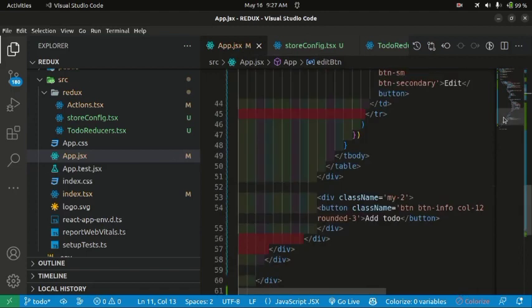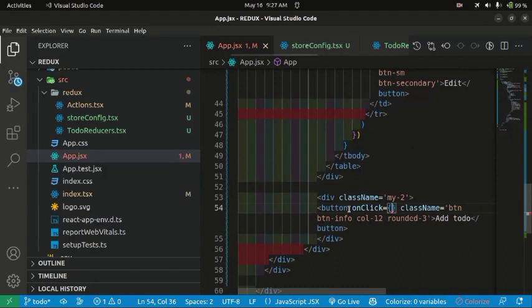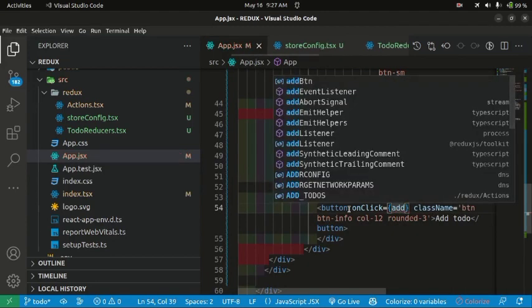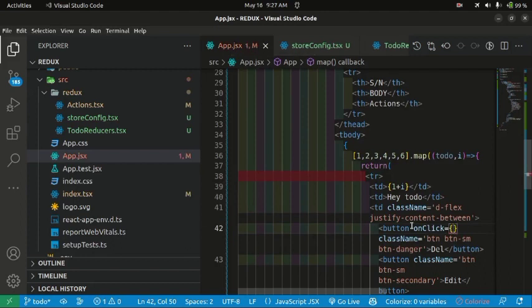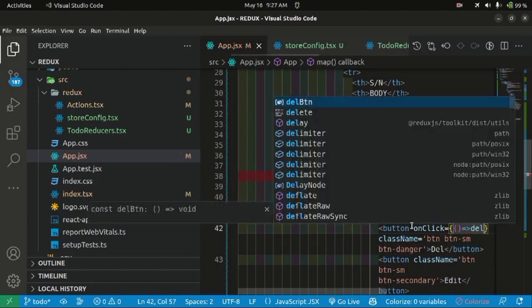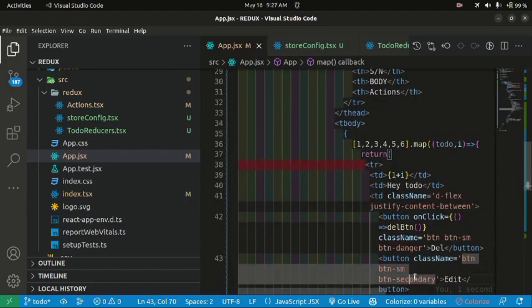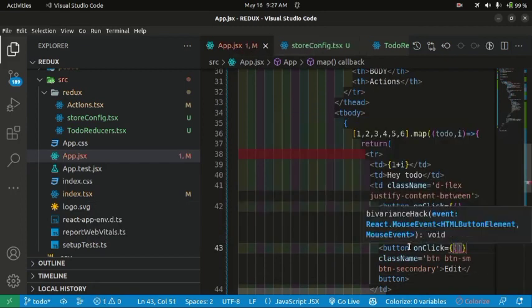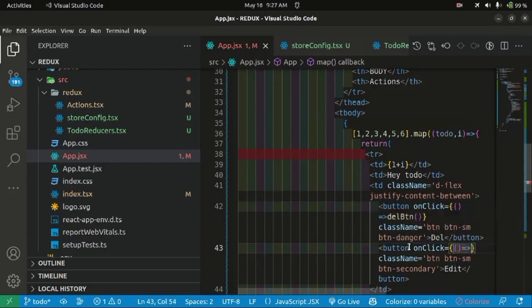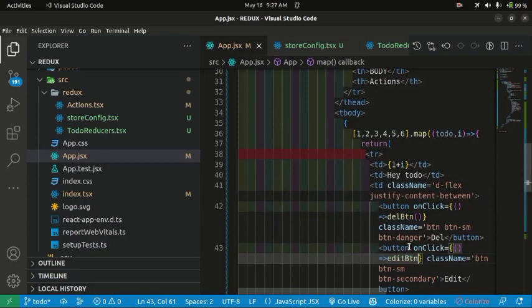Edit. So I will go to the three buttons to add the onClick function. So this one will be addBtn. So for the delete now, that will be onClick, that will be deleteBtn. So for the edit as well, that will be editBtn. So that should be like this.